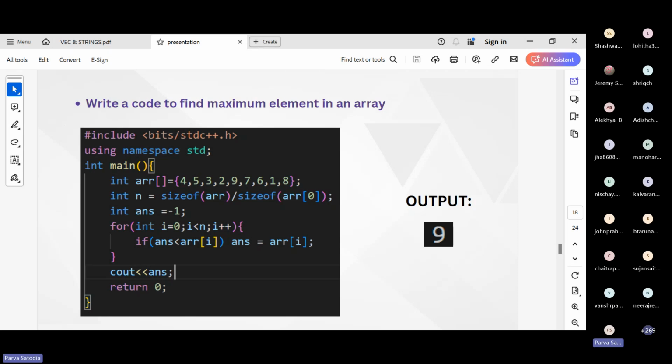You can ask in the chat. Okay, great. So I hope you all have understood this, how to find the maximum element in an array.